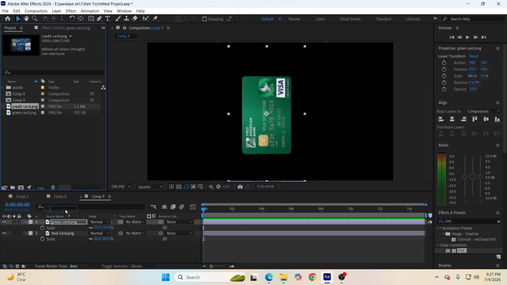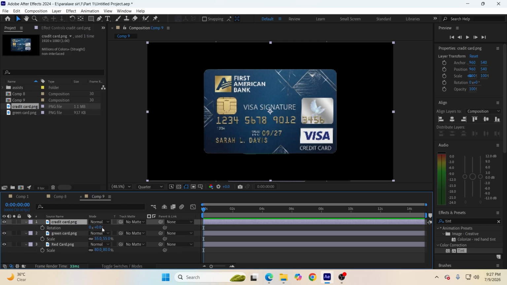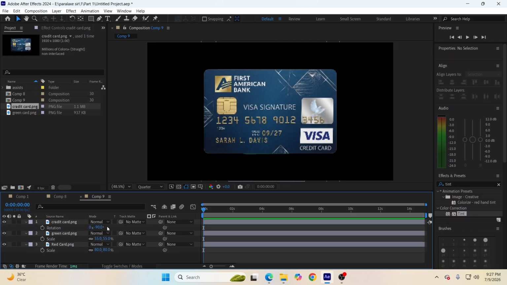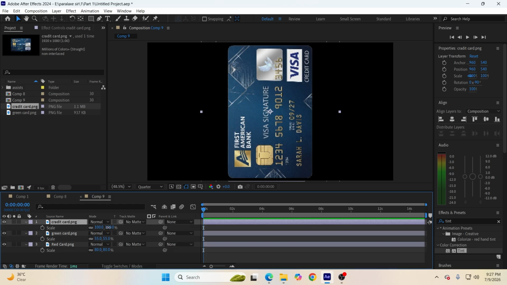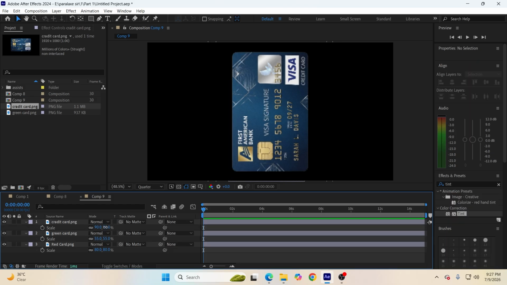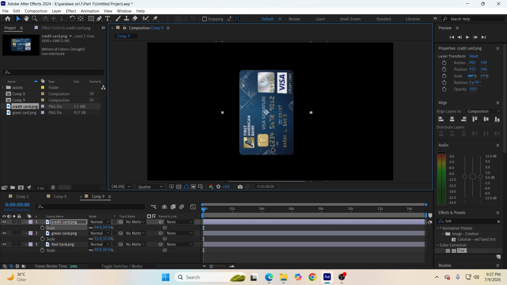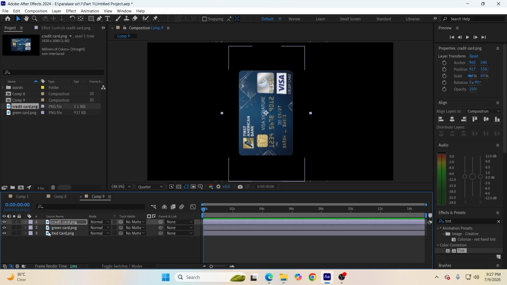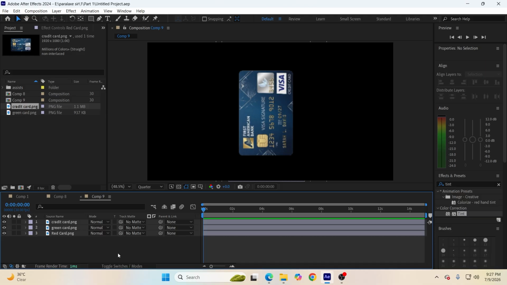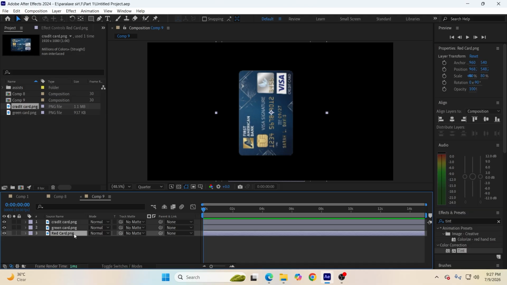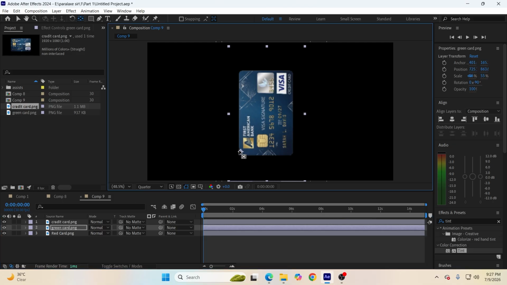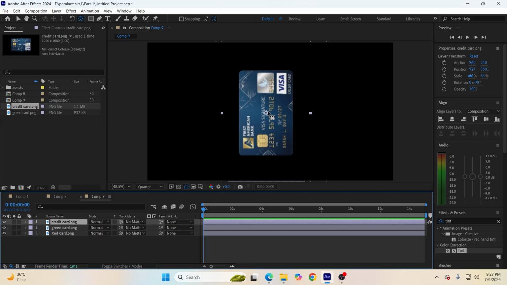Set all 3 credit cards to the same scale and the same rotation settings. Next, we will set all 3 layers to the same anchor point in the same place. So we will select the anchor point with the Pan Behind tool, and select the anchor point down here. We will set the anchor point on the bottom of the card. Also you can follow my settings.